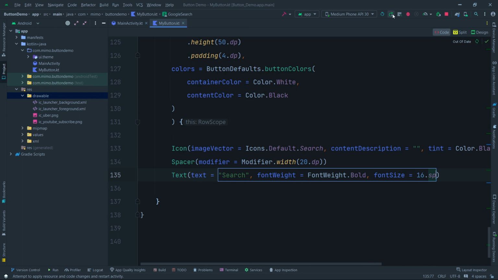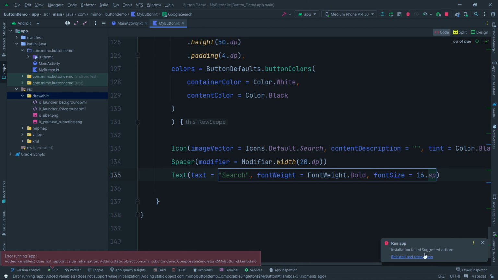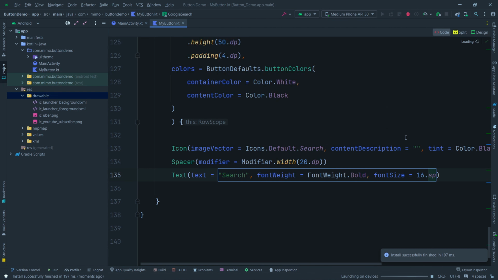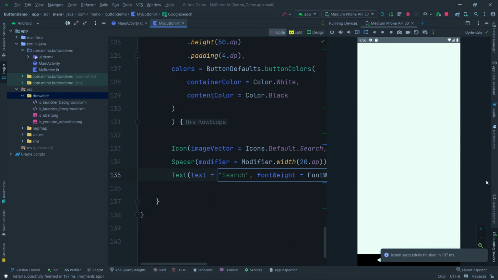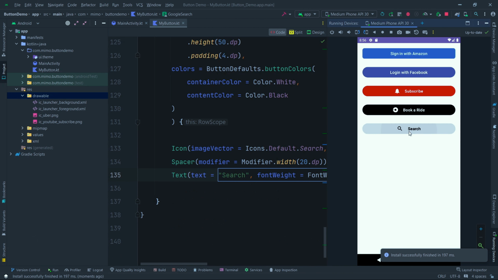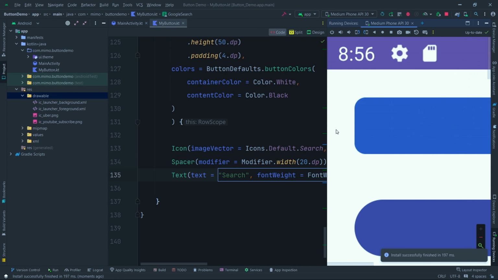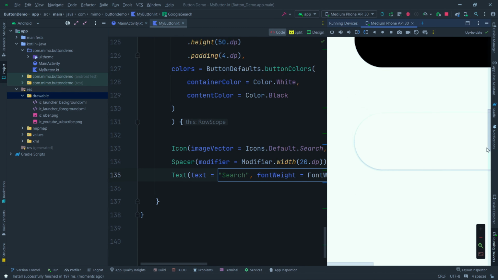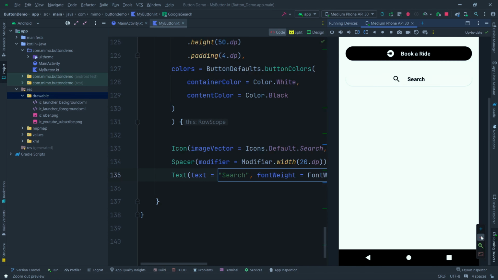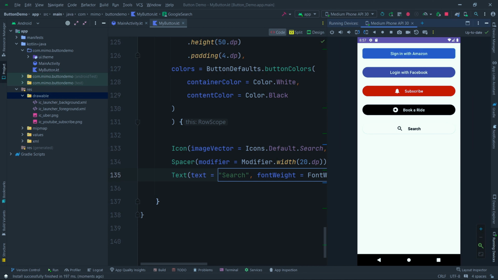Okay, and now if we reapply the changes, we have to reinstall and restart the app. And now we'll be having this cool looking search button, and you can see this button is being elevated, right, than the other buttons. So if you come down over here, you'll find this button is being elevated, right? Because we are using this elevated button. Now in the next part, we'll be creating the Amazon cart button. So let us see how we can create the Amazon cart button.